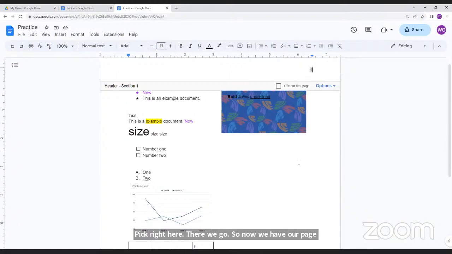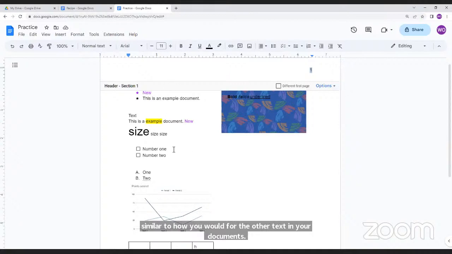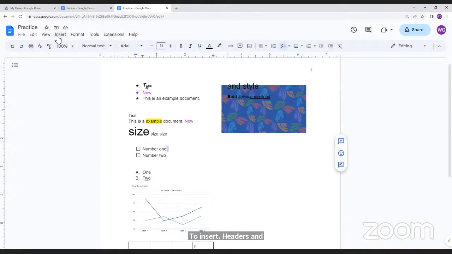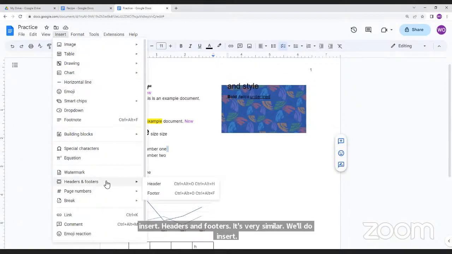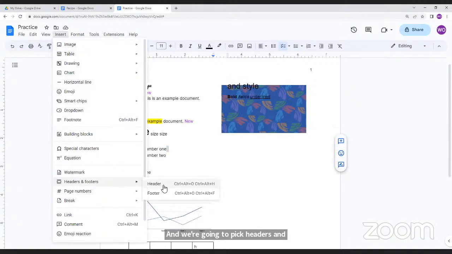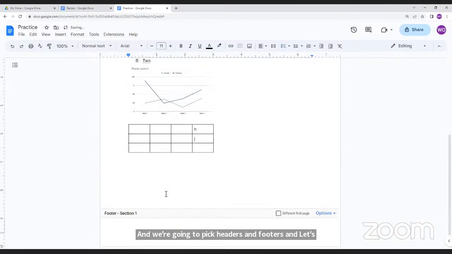You can also edit the text and what it looks like, similar to how you would for the other text in your document. To insert headers and footers, it's very similar. We'll do insert, and we're going to pick headers and footers, and let's go ahead and we'll pick a footer. There we go. We'll just type the word footer here. You can edit this text again.